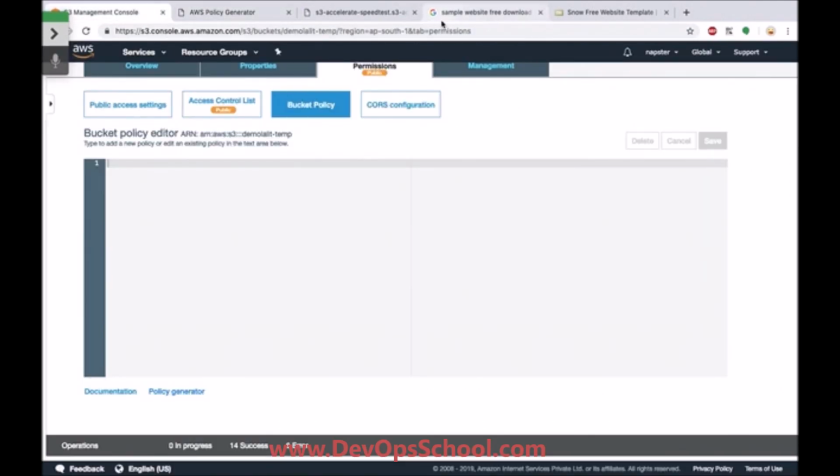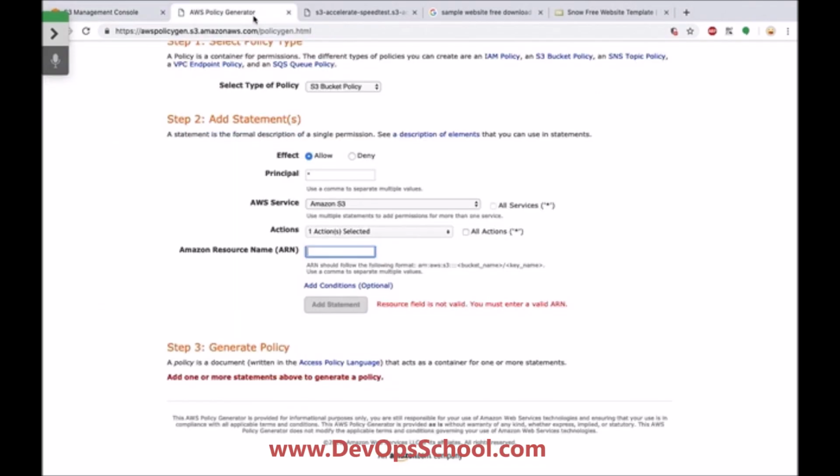It's similar to an IAM policy. If you want to restrict a particular person, or an anonymous user, from writing or uploading data or listing any kind of data, then you can write a policy here. You can also write your own code and put it here. Yes, exactly. I'll show you a demo.